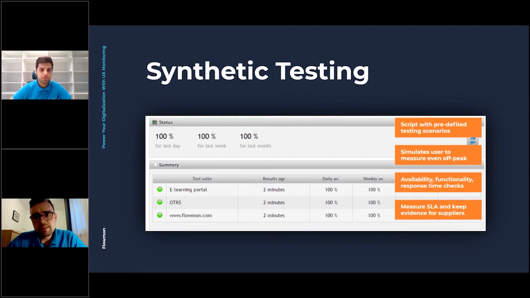Yeah, synthetic testing is used for periodic checking of availability or measuring of SLAs. So in fact, you are just replacing a real user by some script and repetitively doing some scenario or operation over some particular HTTP application or database application. So you just want to make sure.